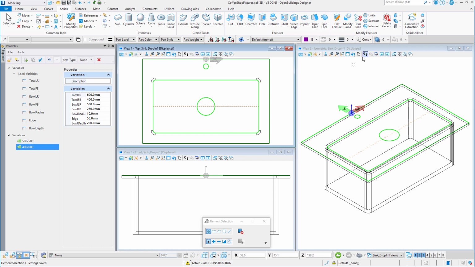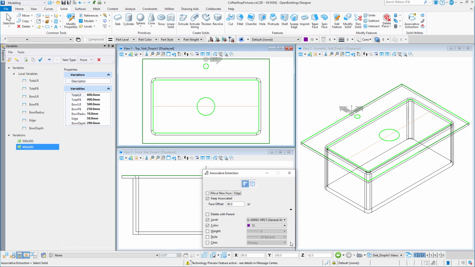Now we are going to use the associative extraction tool to extract the bottom face from the sink bowl. In the associative extraction dialog, select the faces icon, toggle on Keep Associated so that when the size of the sink bowl changes, the extracted face will change as well.